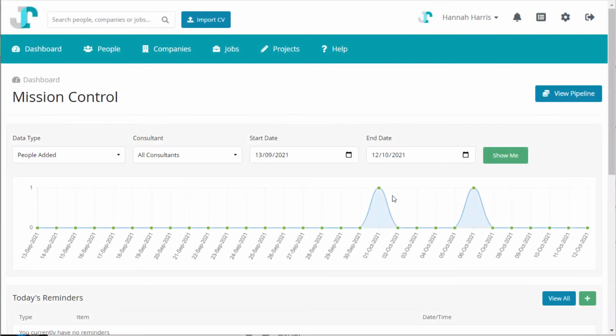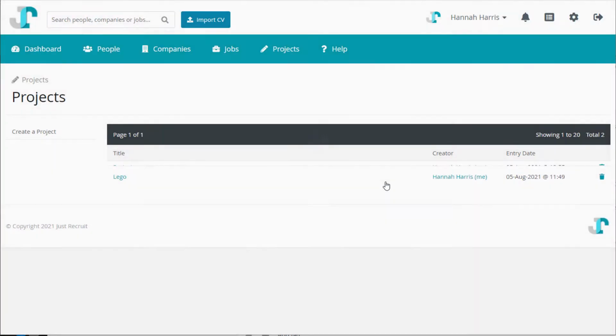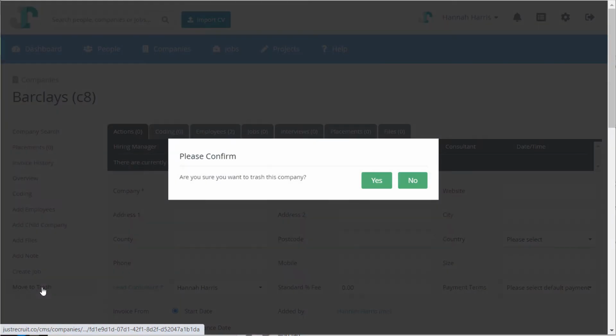Any user can delete a person, company, job or project within your JustRecruit account. You can do this in two different ways. The first one is to click the trash can icon next to any record within JustRecruit. The alternative way is to go into the record and you're able to click Move to Trash on the left-hand side.